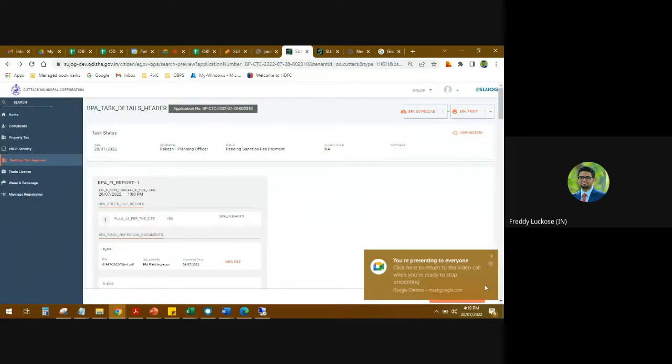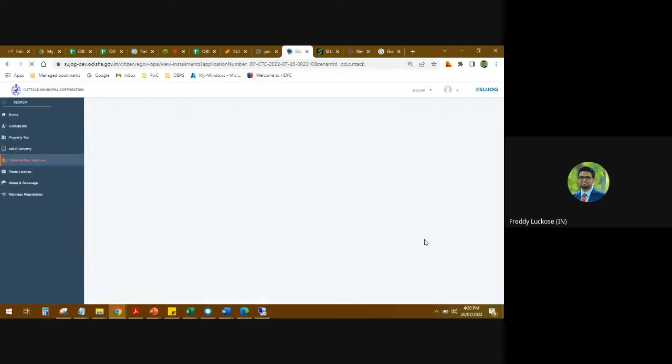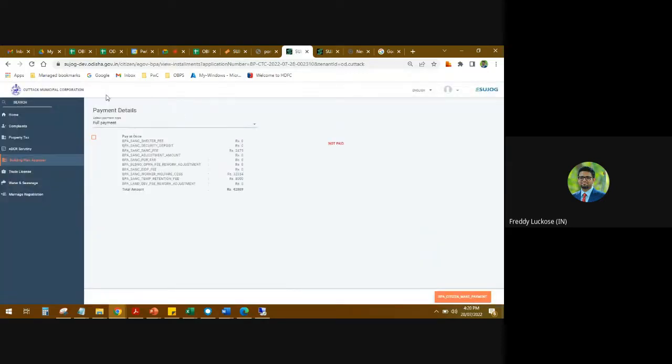For doing that, I'm showing you an example where the application is already approved and now we are required to make the final fee payment, that is the sanction fee payment. To do that, we'll click on the view payment details button here. This is the payment detail page that we have.